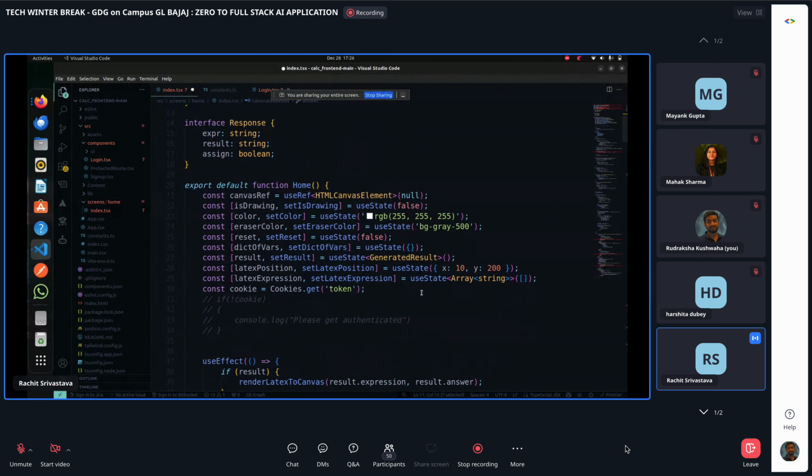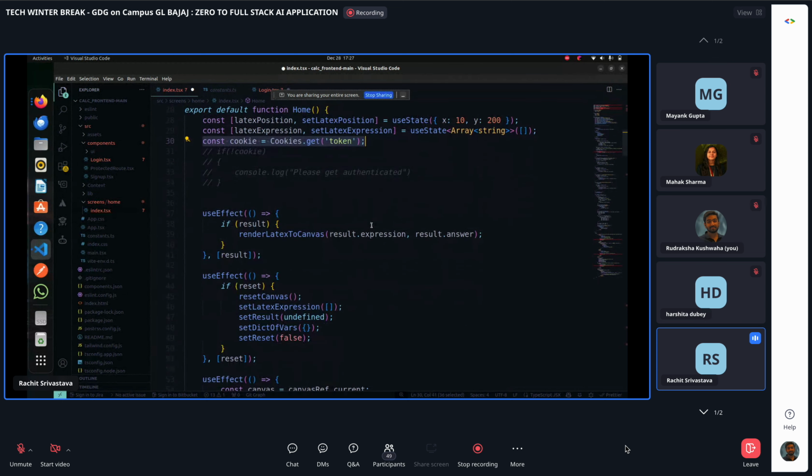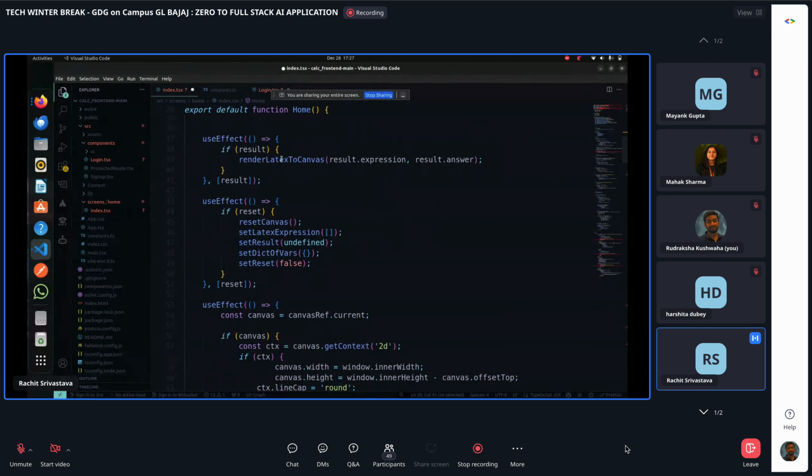Const latexPosition, setLatexPosition. Now what is latex? This will be helpful at the time of the API call when we get the response. So how will we display our result? When we draw something, we'll calculate the center of those coordinates and we'll display our results there. It is by default set to these coordinates, but this will change. Const latexExpression contains all the latex expressions. Cookies.get token, because we had a token that we set up during login. We get those tokens.